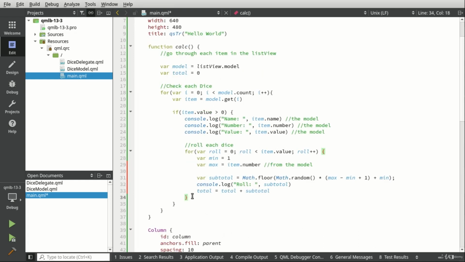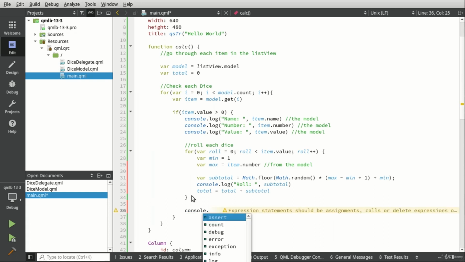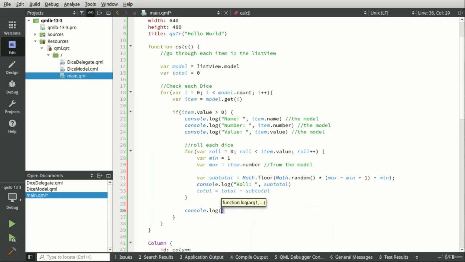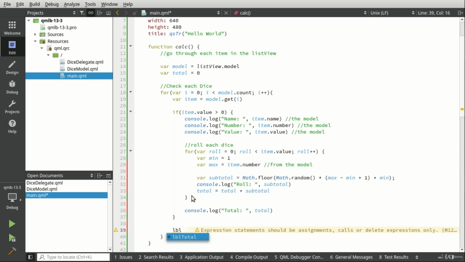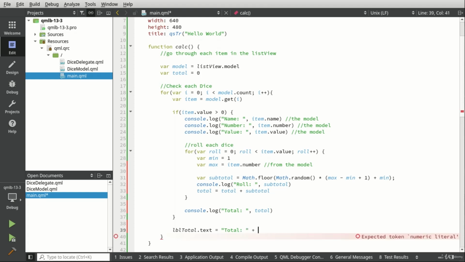Once we're out of that little guy, we've rolled all these dice. Then we can simply say console.log. There's a whole lot of console logging going on here. Total. And we want to actually display that total. That way we have a running total. Now, lbl total.text equals, you guessed it, total plus the actual value total.